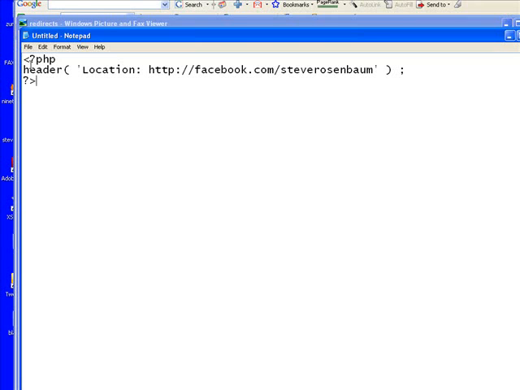It opens with a bracket and a question mark in PHP. Then it has the header command and the location. And then here's where you're going to put your address. That is the web address for Facebook. For me, this is my Facebook page.